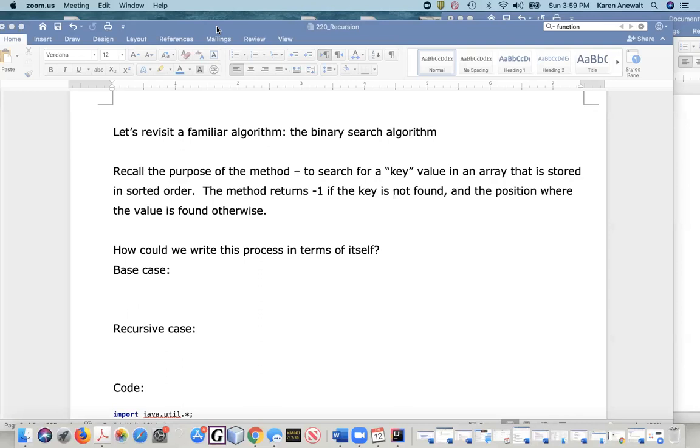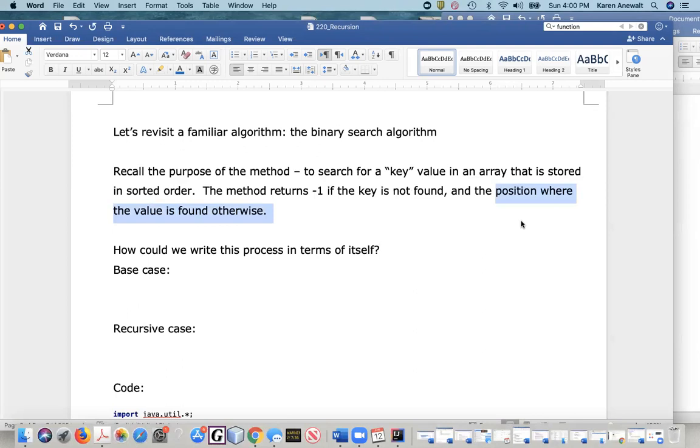Binary search is useful if we have an array of values that are stored in sorted order, so smallest to biggest or biggest to smallest. We just have to know which way it's sorted. And then we're looking for a key value within that collection. Our binary search algorithm is going to return a -1 if the key is not found, and it'll return the index where the value is found otherwise.